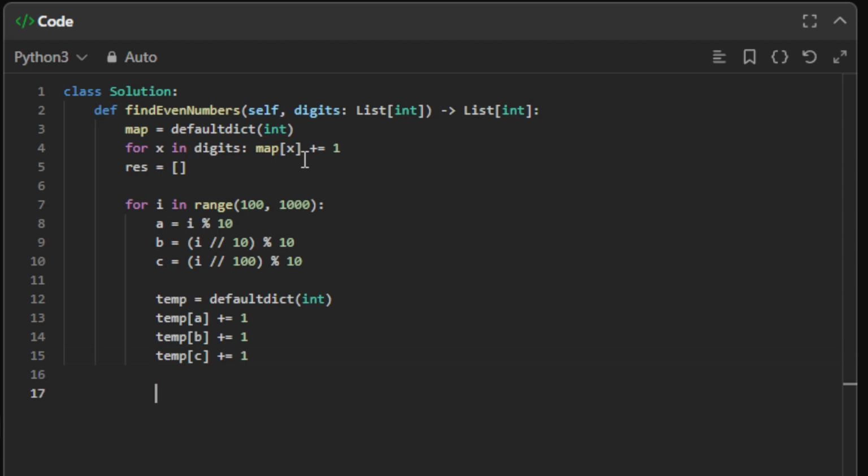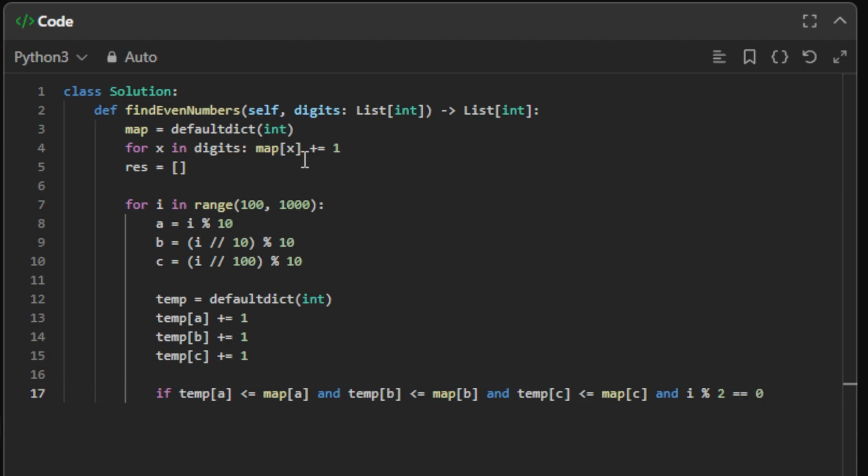plus equal 1. And now if temporary at a is smaller or equal to map at a, and temporary at b is smaller or equal to map at b, and temporary at c is smaller or equal to map at c, and if i modulo 2 equals 0, so if the number is even, in this case we add to our result the current integer, and finally we return the result.